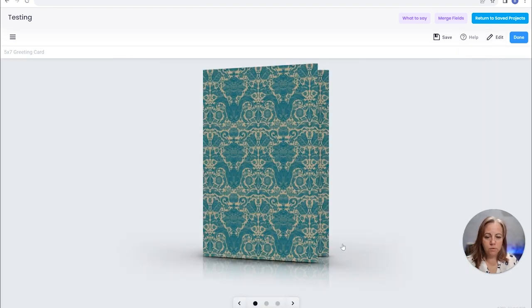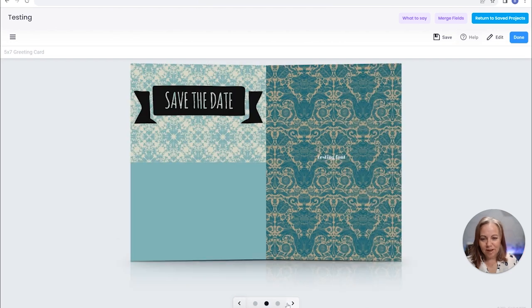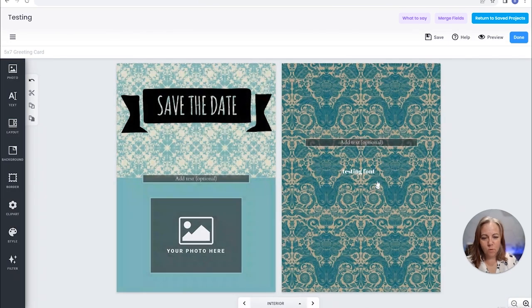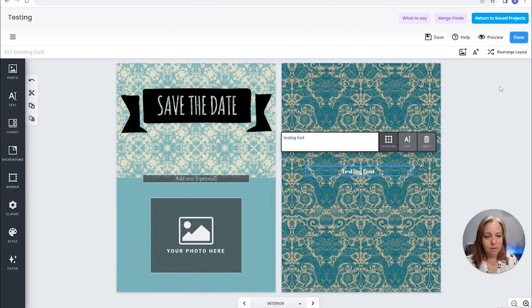Always take a moment to preview your card. This is where you might realize, wow, that's a little busy. Maybe I need to change that background. Maybe the font isn't quite right. This is where you get the opportunity to do that.